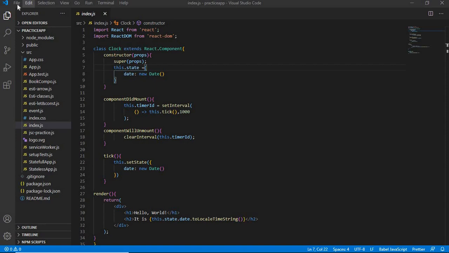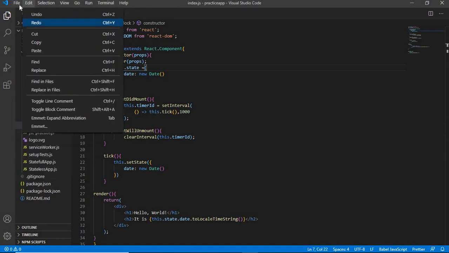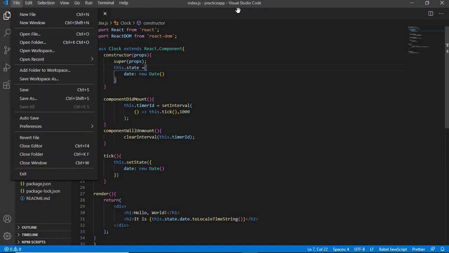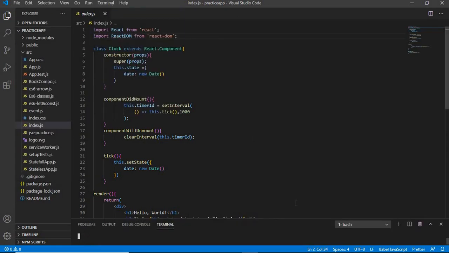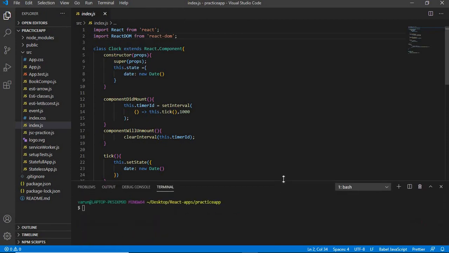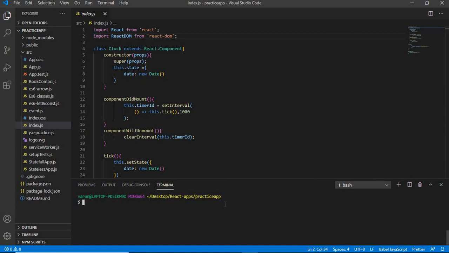Now before we head over to that, let me tell you an easier way. Just go to File and open the folder that is practice app, if you've closed Visual Studio Code. Then when you click on Terminal, New Terminal, it directly opens in the practice app directory, so you don't have to CD into it each time. Or in case you do open it in React apps, you can CD and open the directory practice app.